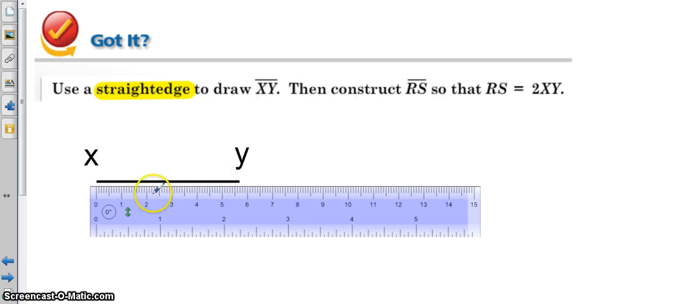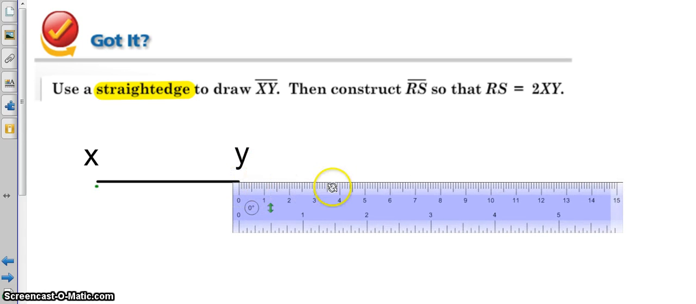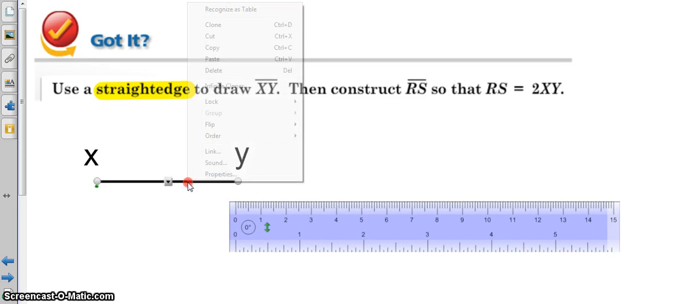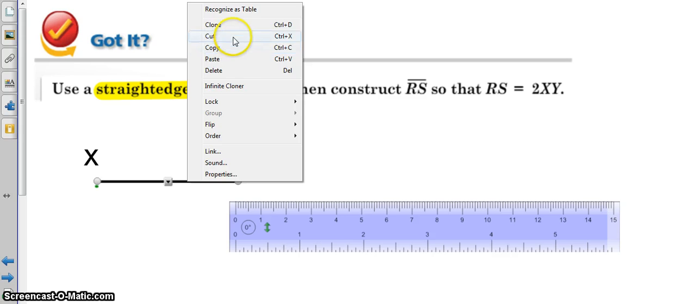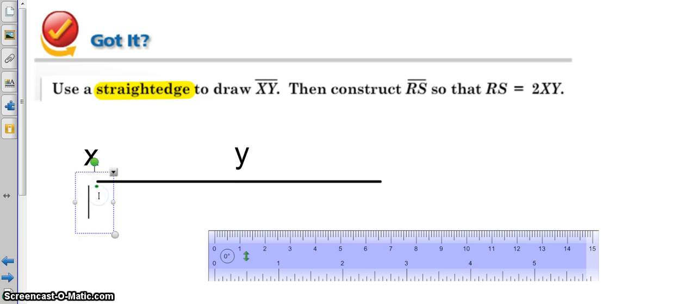So if you had a straight edge, you start at one edge, mark your beginning point, start at the next edge, mark that point, and then move your straight edge so that you can extend the segment to be double its original length. Since I have the advantage of a computer, I can essentially just clone that object and extend out the other direction end to end. So now XY is right here, but RS is the long length of the entire section.